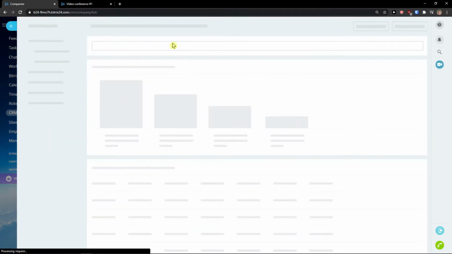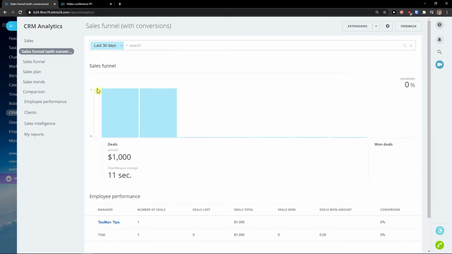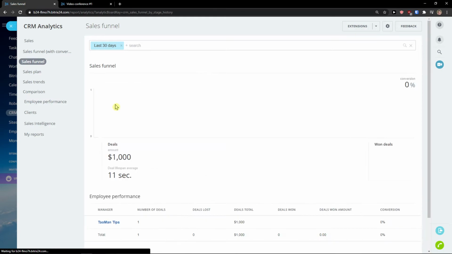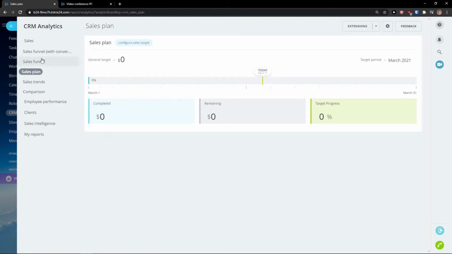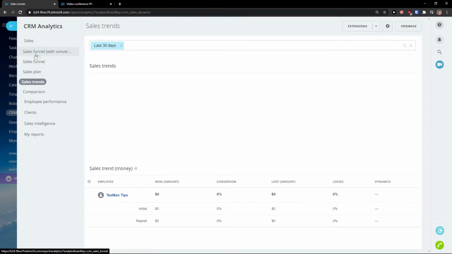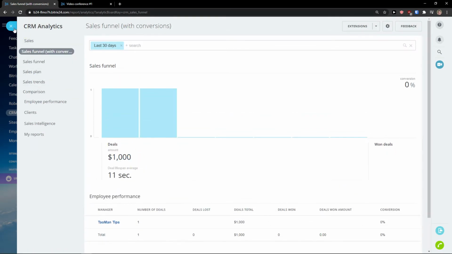When you go further, you're gonna see analytics. In analytics, you will see your dashboard of what was actually happening. So sales funnel, sales plan, etc. So you're gonna have like everything here, and you can see that when I'm going to click on the sales funnel, I see the deals.